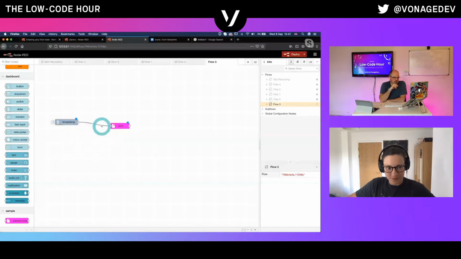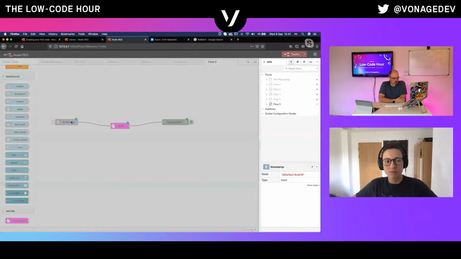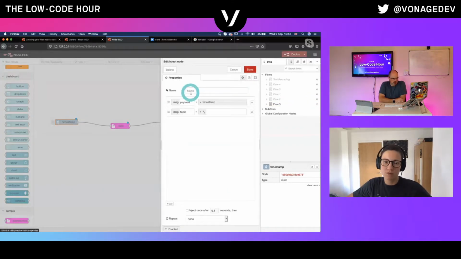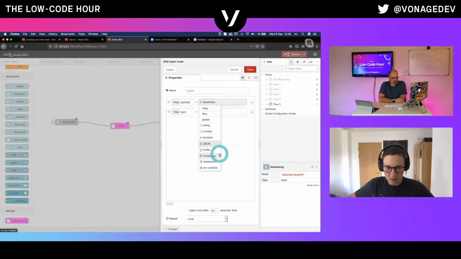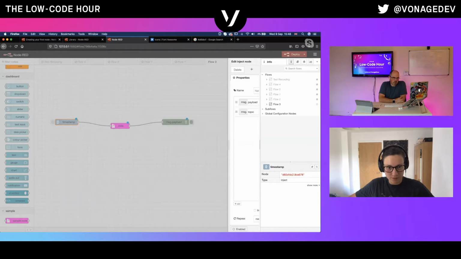Yeah, we'll just inject a timestamp and add a debug. So we'll just see what our node is then doing. In fact, let's change the inject from being a timestamp, because the lowercase won't do anything on numbers, to just being a word or something. Message.payload. And if you put some capital letters in it, it's fine. Cool. Deploy that.